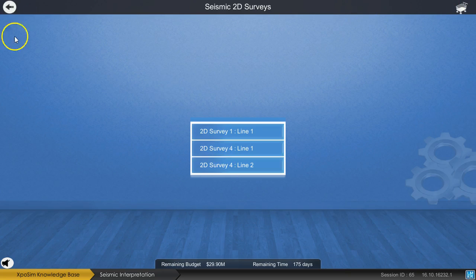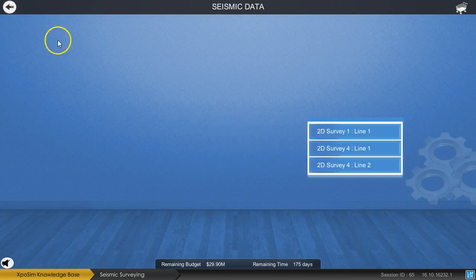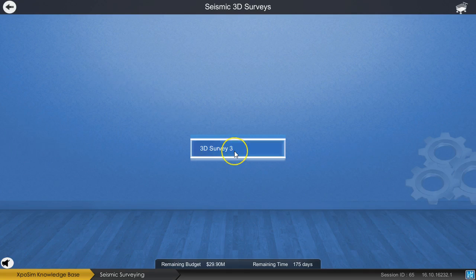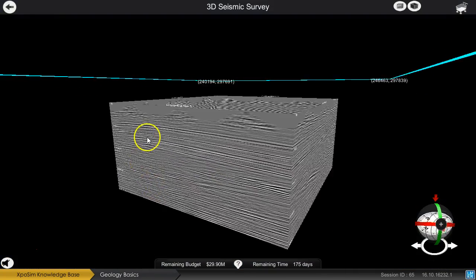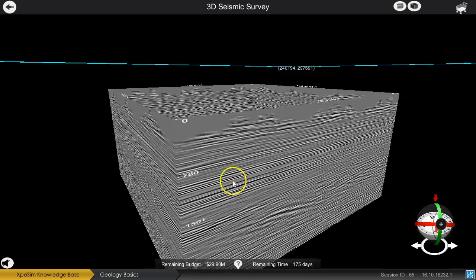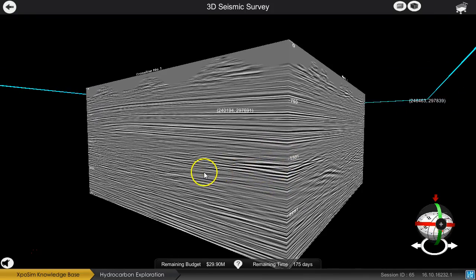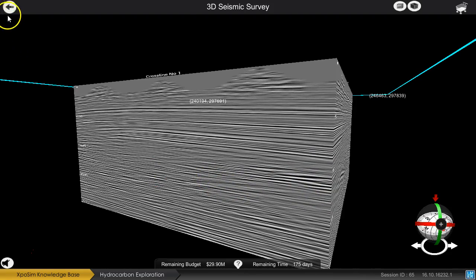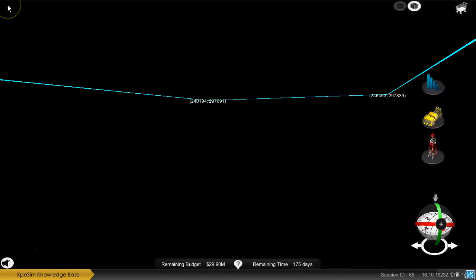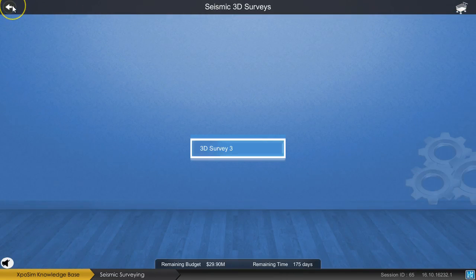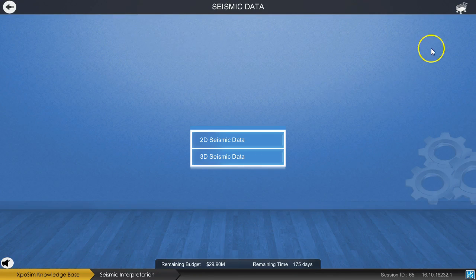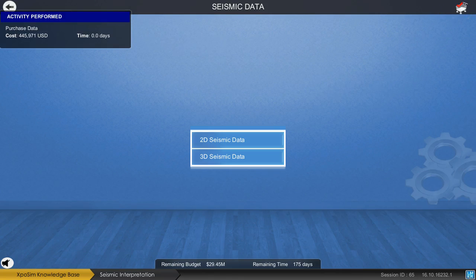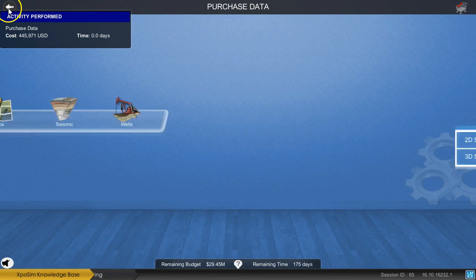I can click on seismic 3D and it's going to show me some 3D data in this 3D viewer. We're going to come back to this 3D view in a moment. If I click here, I'm going to come back into this purchase data interface and I'm going to purchase all of the 2D and 3D data.